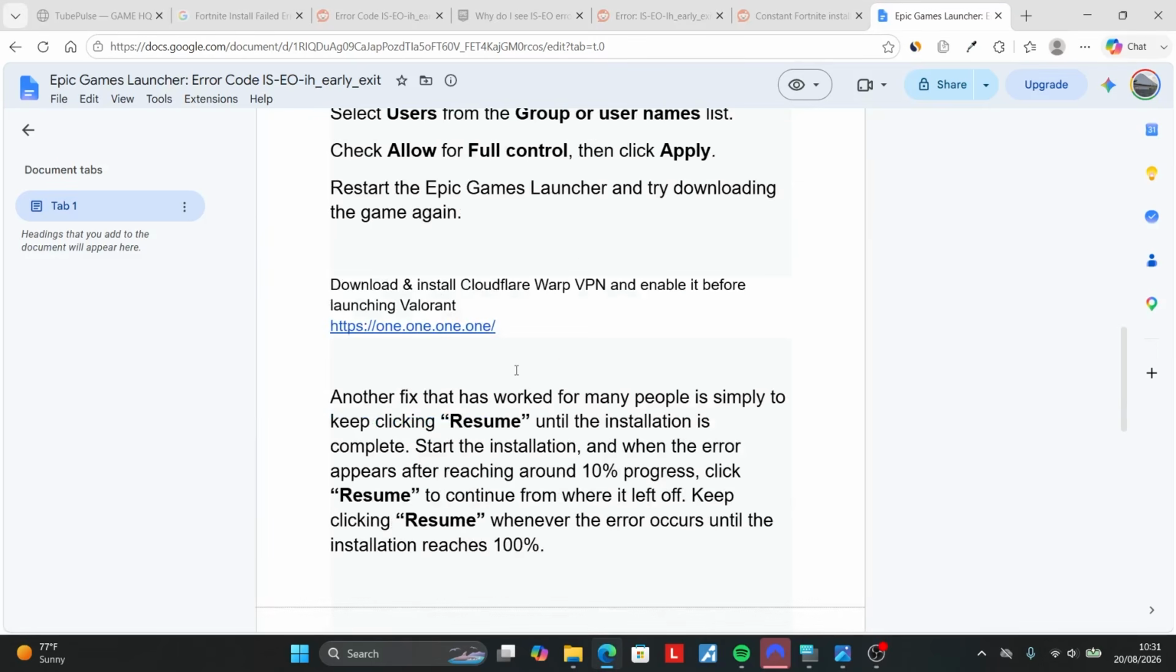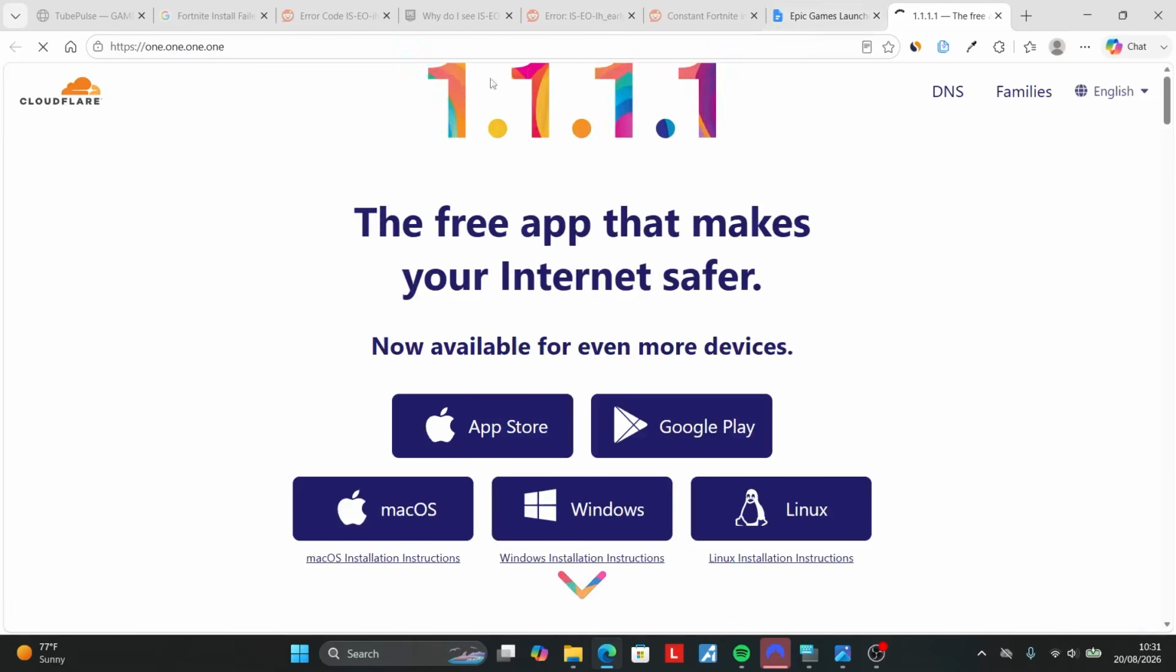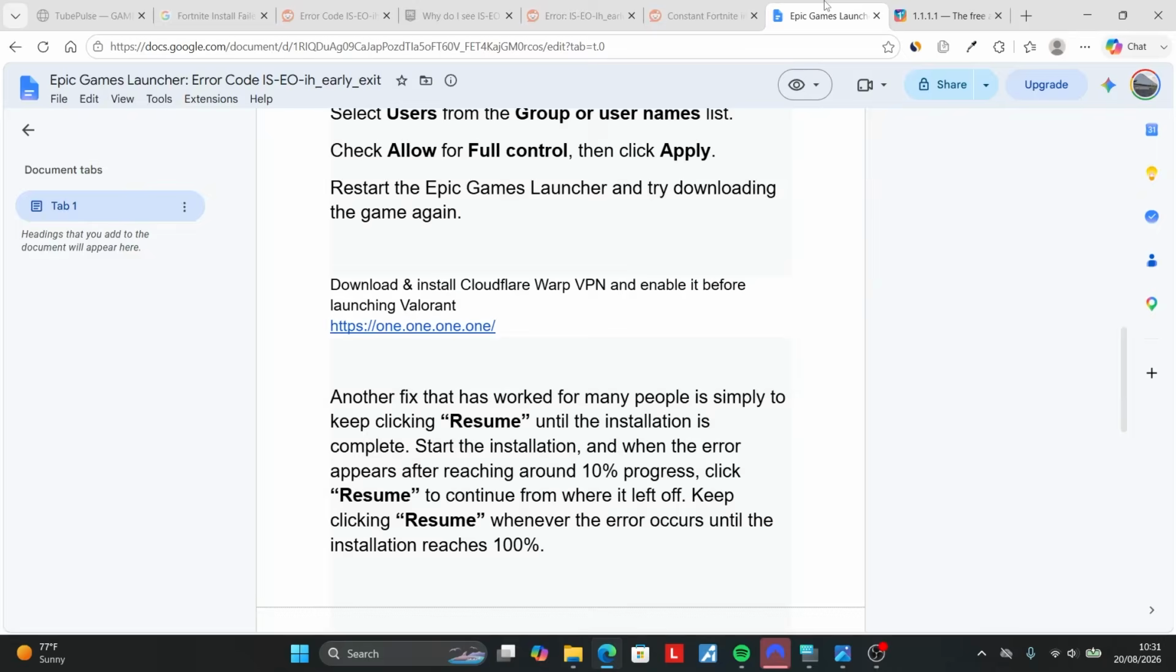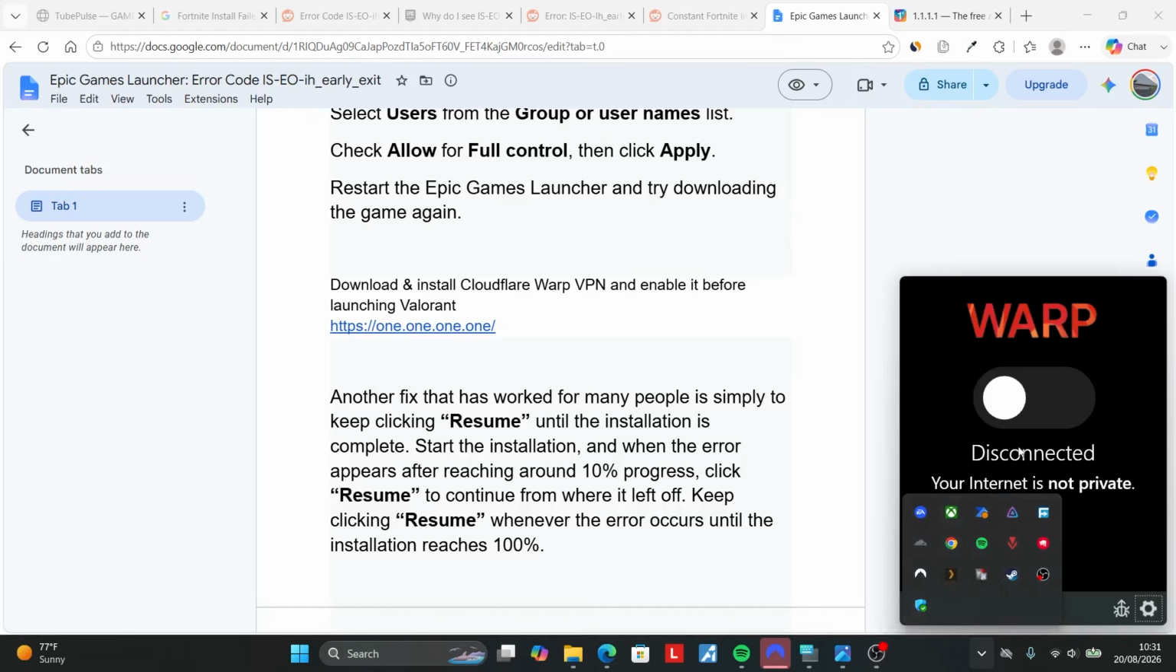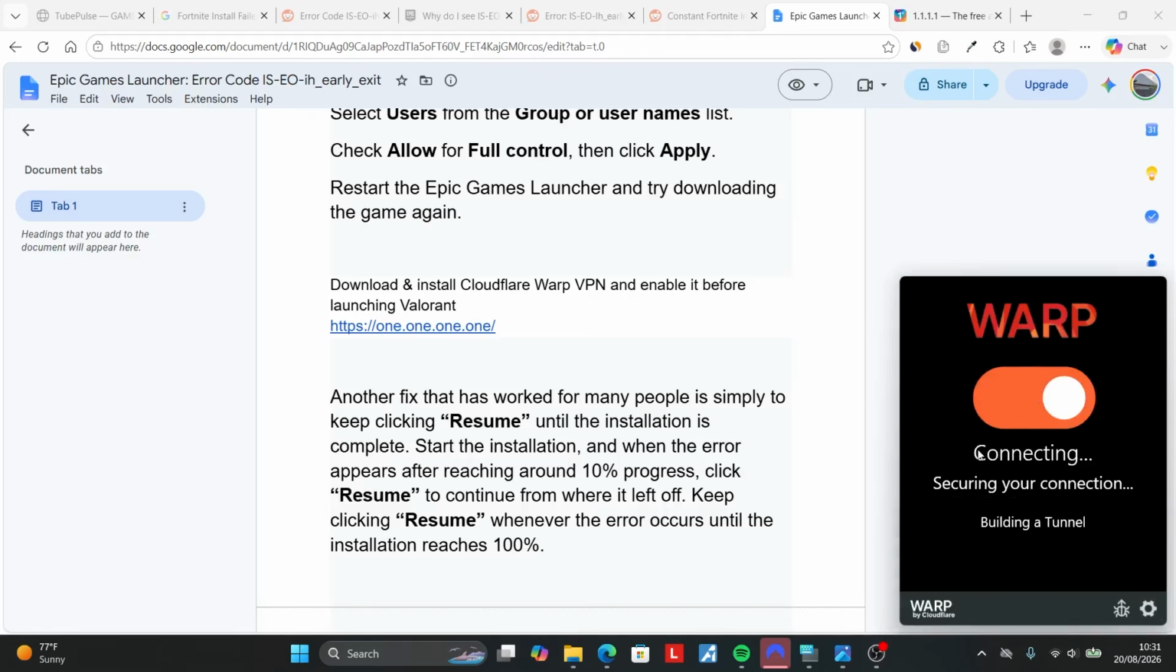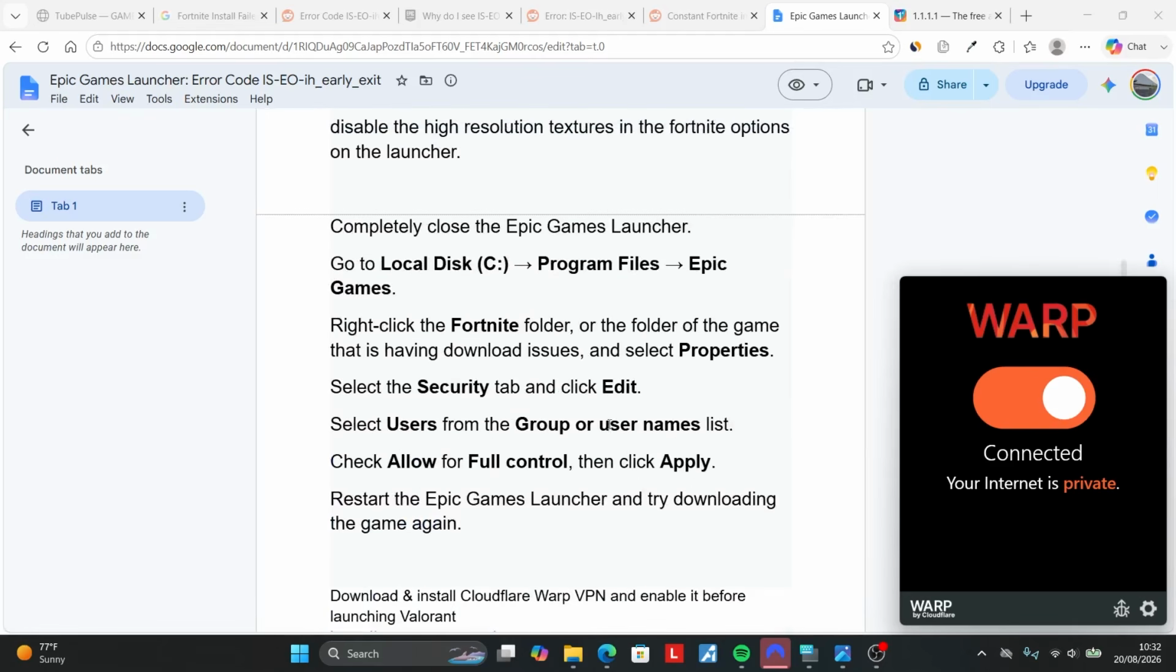Now, if you're still experiencing the same issue, you can use Cloudflare WARP. Just download and install Cloudflare WARP VPN and enable it before launching the game that you're facing issues with. You can go to 1.1.1.1. I'll put the link in the description. Then download for your PC or any device that you're using. Then make sure to install Cloudflare WARP. After installing, come here on the system tray. You should see this. Simply tap on it to start, it will show connecting, and then it's connected. Once it's connected, try to open the Epic Games Launcher and check if the problem is fixed.